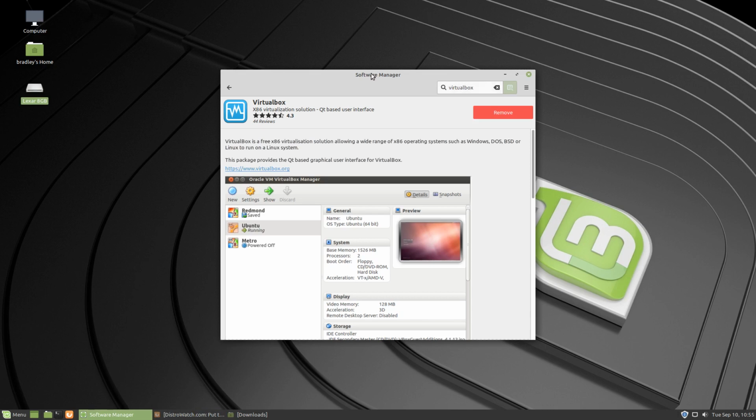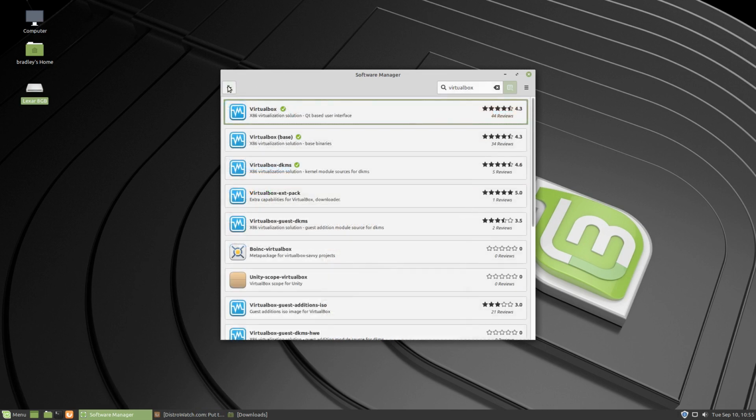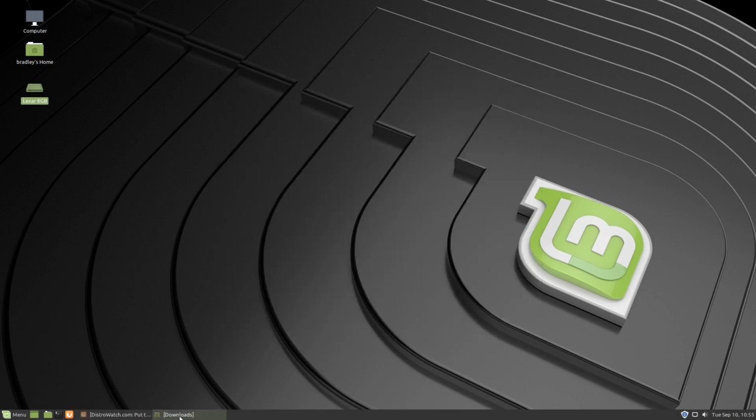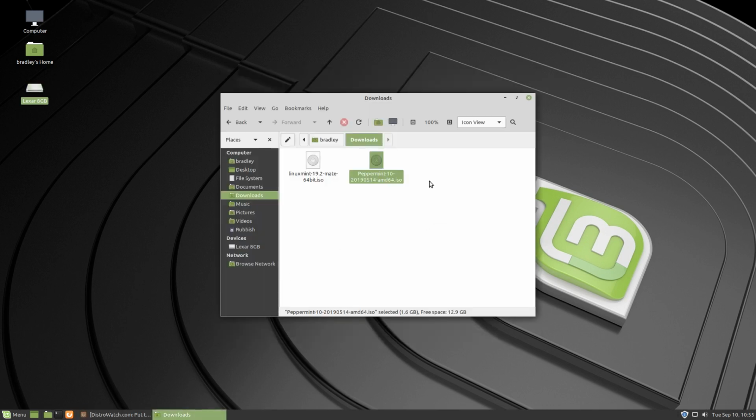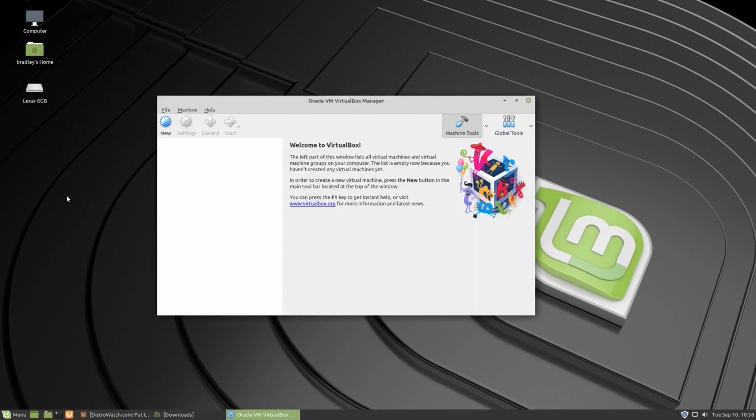There's Virtualbox installed, and if we just go back, you can see it has actually installed some of this other stuff as well. So hopefully yours will work as good as that. You can see I've already downloaded a couple of .iso files here ready to go. There's Peppermint and Linux Mint.